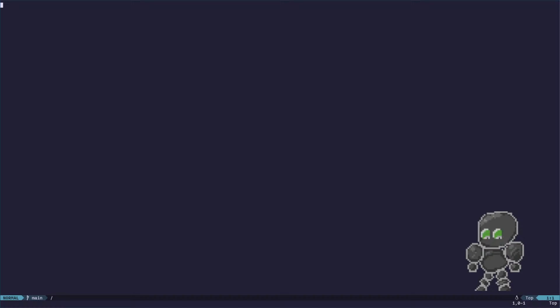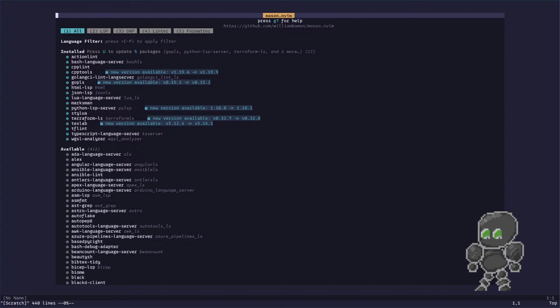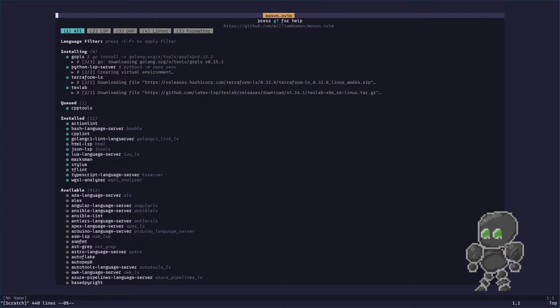Okay, so next we look at, I guess Rustaceanvim probably hasn't had, it's had an update, I just don't know. Oh, Mason, it's the other thing we need to do. New versions: TextLab, Terraform, Python, gopls, Go Please, CVB tools. All right, nothing to do with Rust, but may as well do it.